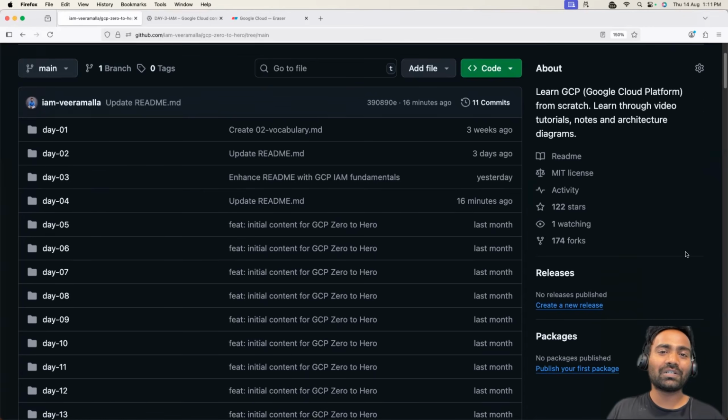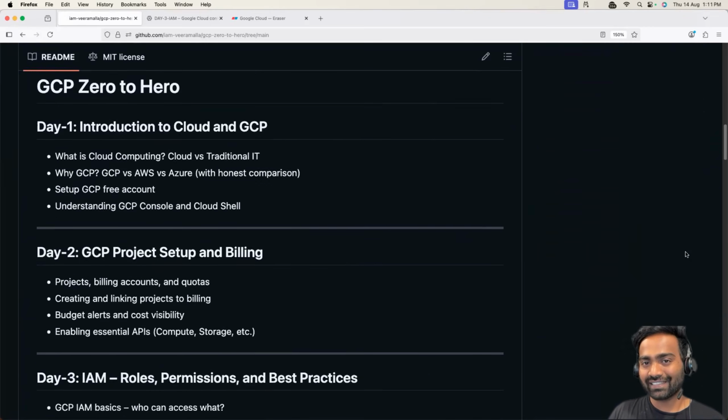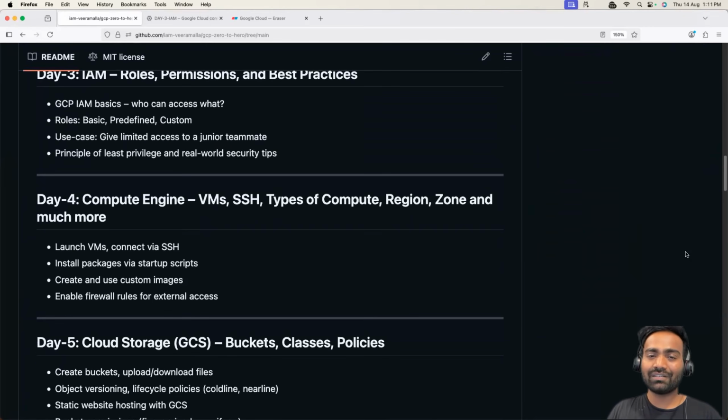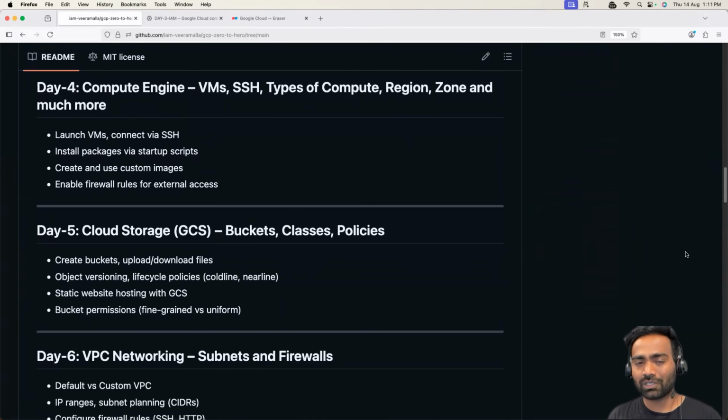Today is episode 4 of GCP Zero to Hero series, and in this episode we will learn one more important GCP service, that is Compute Engine. So you'll understand what is Compute Engine, what are virtual machines, how to connect to a virtual machine that you created on Google Cloud Platform. You'll also understand types of compute, region, zone, and much more in today's video.